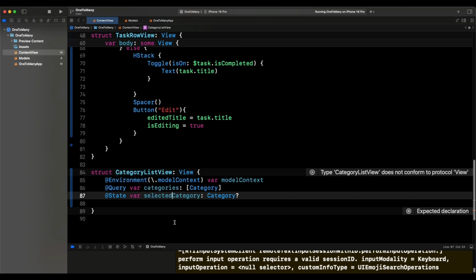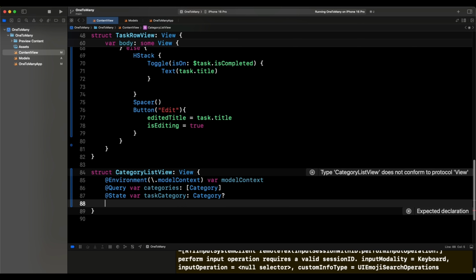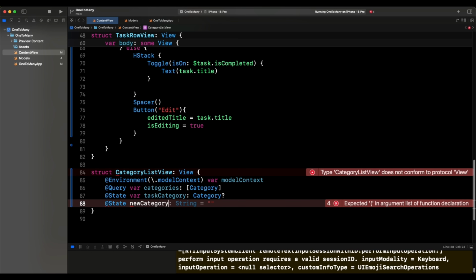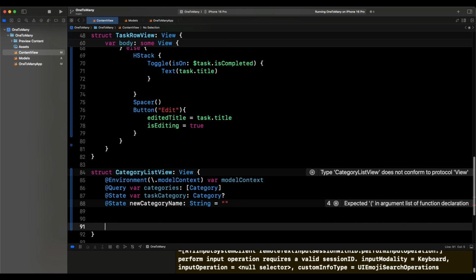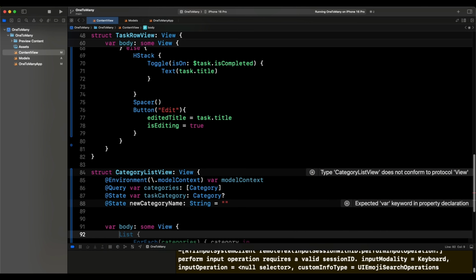Here, instead of selected category, we could say this is going to be task category, and then another one is going to be @State. This one is going to be new category name, right? Which is going to be a string. Then we need to come here and say var body is going to be that, right?